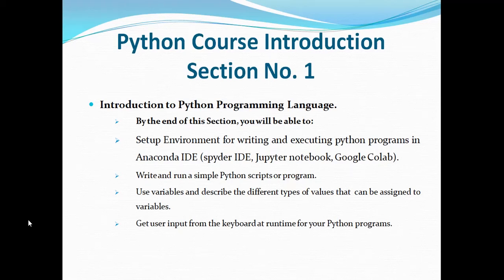Python course introduction. Section number 1. Introduction to Python programming language. By the end of this section, you will be able to set up an environment for writing and executing Python programs in Anaconda IDE, for example, Spyder IDE, Jupyter Notebook, Google Colab. Write and run simple Python scripts or programs.